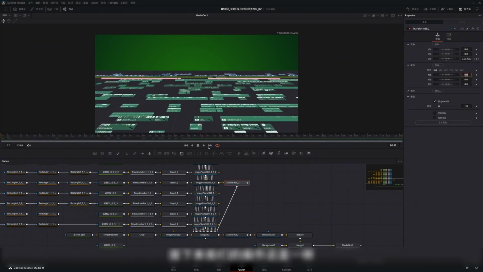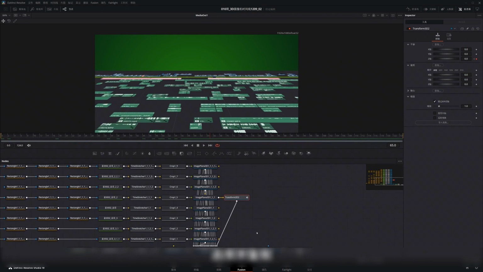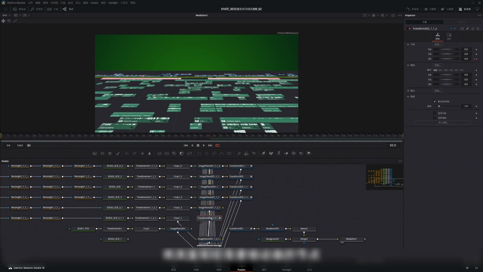Our next operation is still the same. Select and copy our adjusted Transform 3D node. Copy it to the node that needs to be animated.